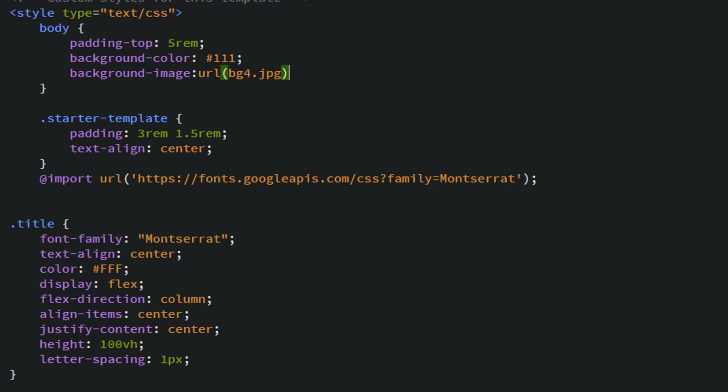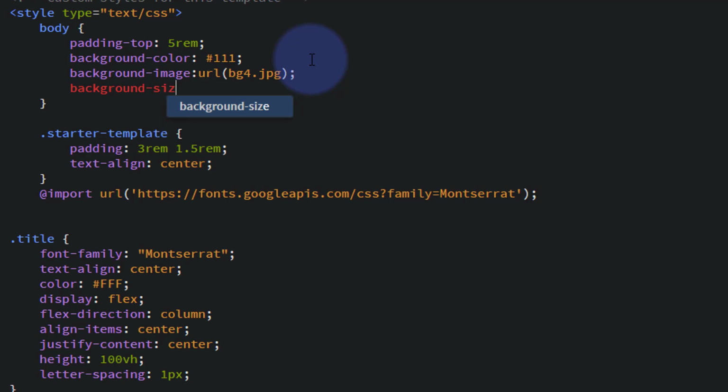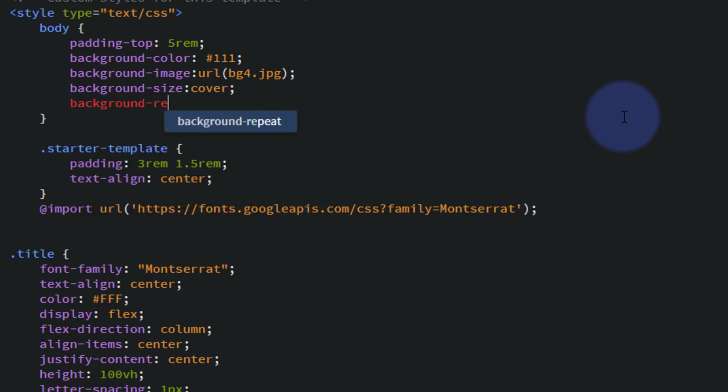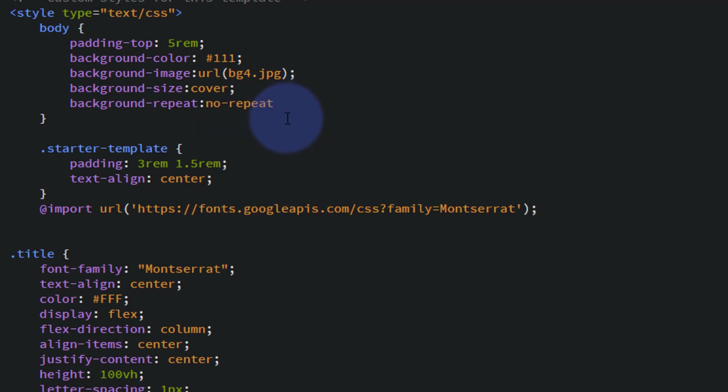Okay, and what do we want it to do? We want the background size. We actually want to cover the whole background, so background-size: cover. So it's going to cover the whole background. I think if I left it the size of it, we'd only have sort of a corner of it showing. And we don't want it to repeat, so we'll say background-repeat: no-repeat. Well, it's prompted us again. Thank you, Brackets.